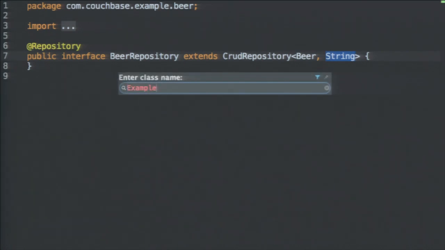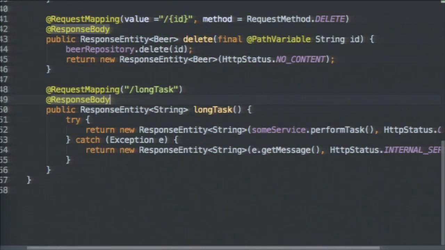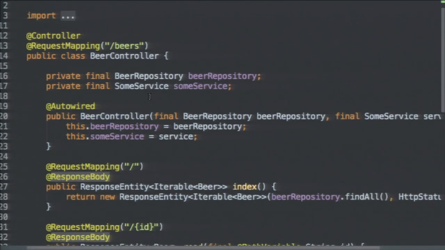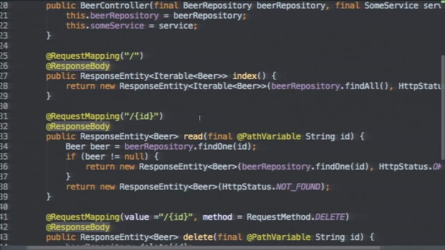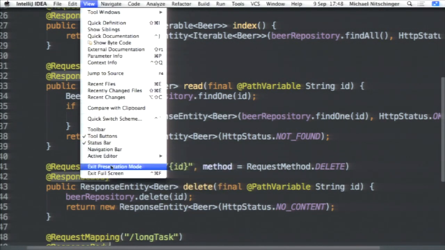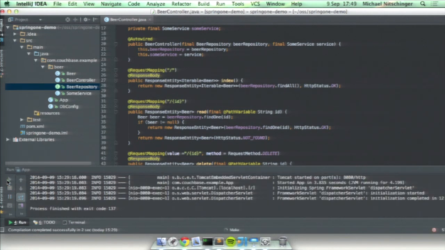So this is our beer repository, and then we have the example, the beer controller, and this is a Spring Boot application. So we have a beer controller, and we define some actions here. So let's first start the whole thing. Or restart it probably.